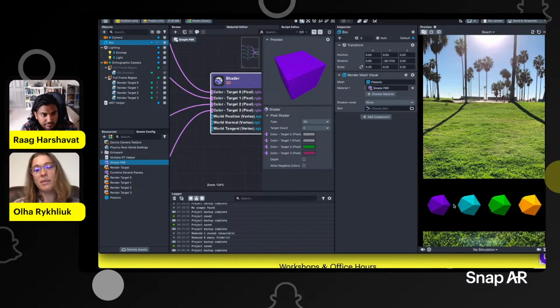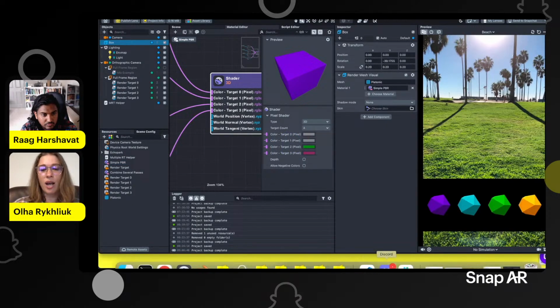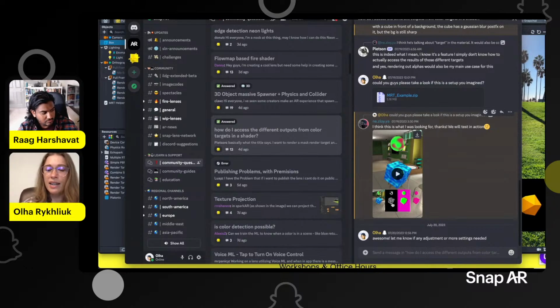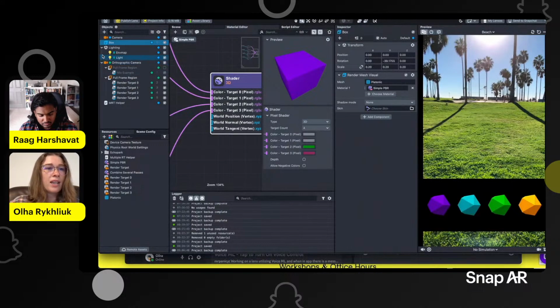And this is pretty basic, but community creators have already started doing something like this. For example, render a mask to one render target, and then render a color to another render target, and then compose them in a separate material, and basically work from there. So this is my project, and this is my setup.